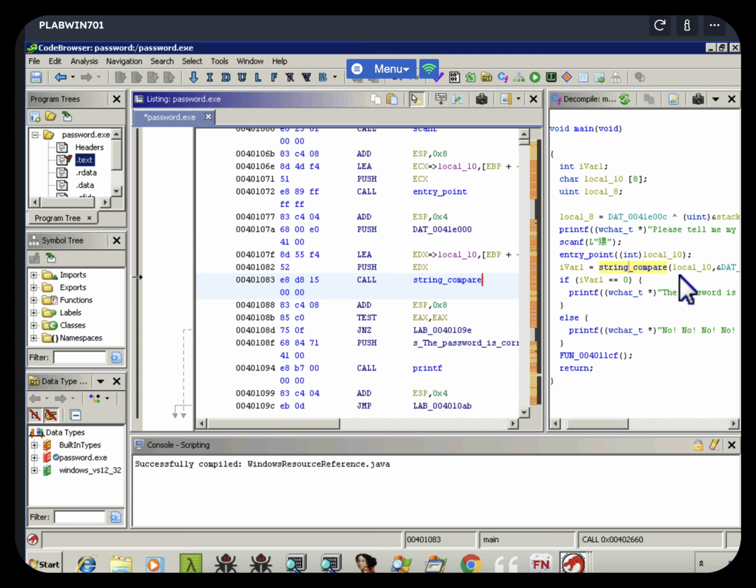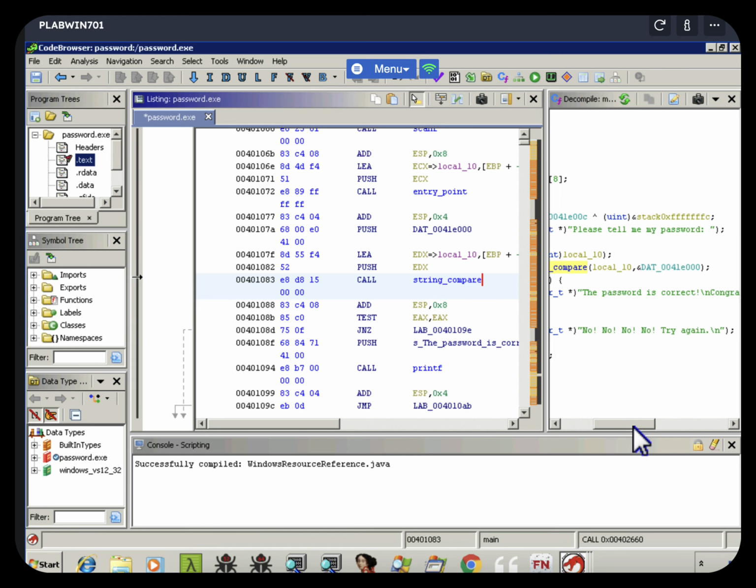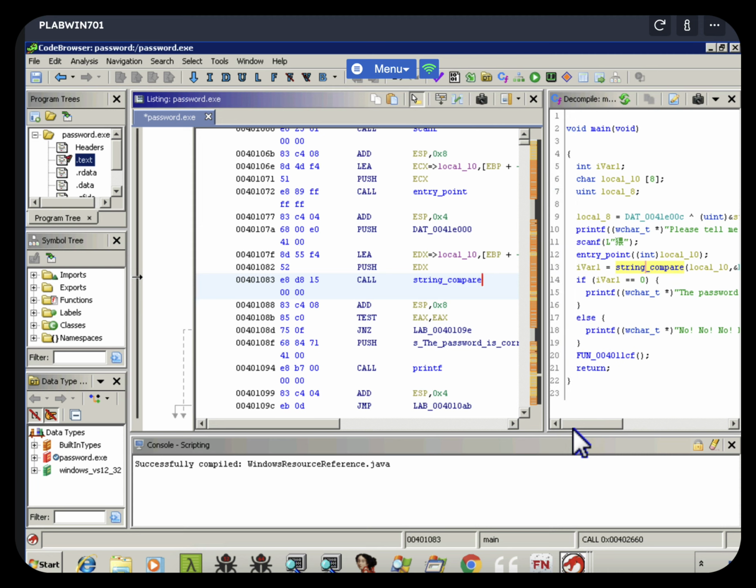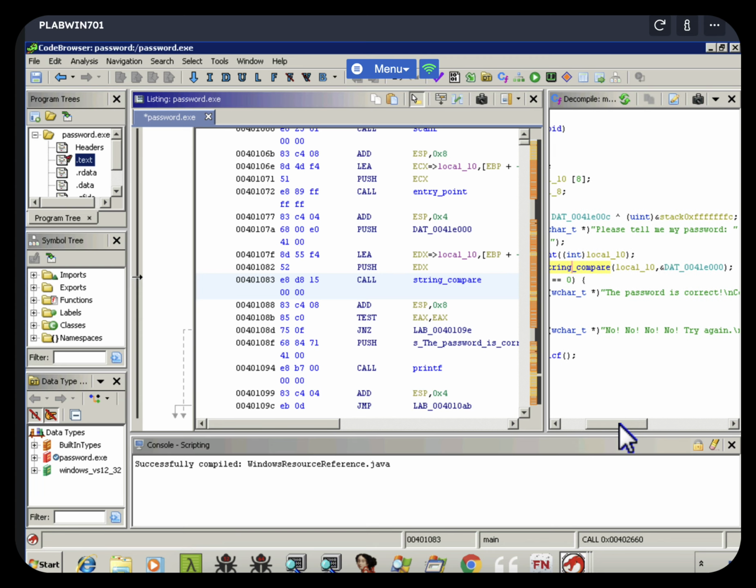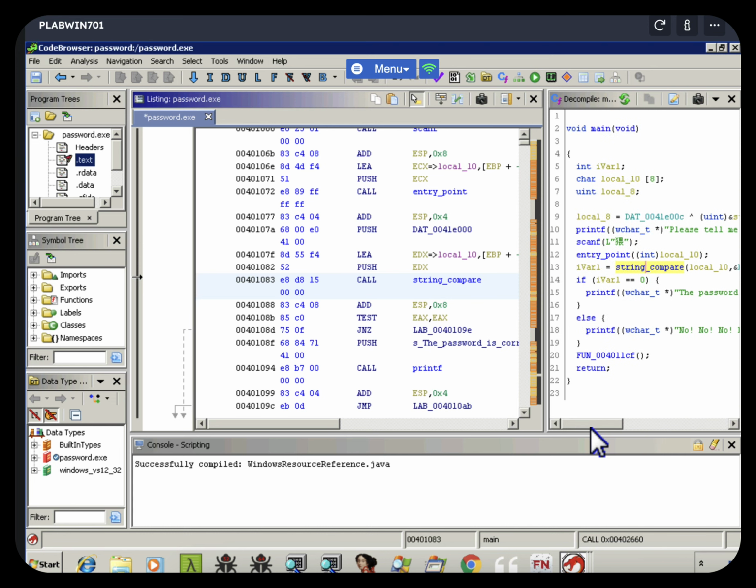Now, what does it mean? Why is it doing a string compare here? Well, as you know, it asked for a password. I typed what I believe to be the correct password. And then it compares a password. What is the password that it's comparing to? Most likely it's comparing the password that I typed with the correct password.